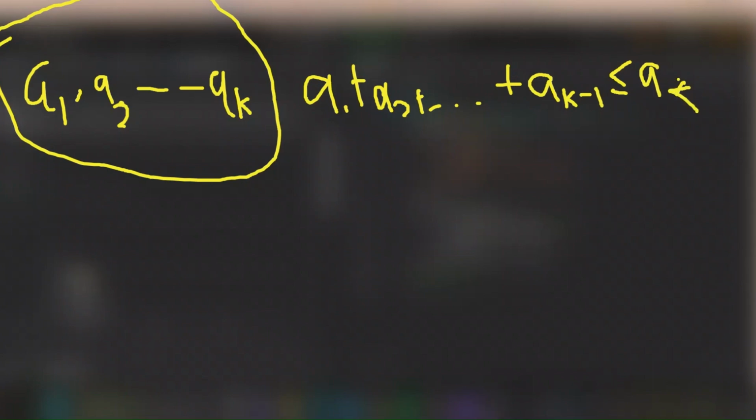Let's see why the greedy solution works in this problem. Suppose we are given a set of integers in the nums array, like a1, a2 till ak. Now the sum a1 plus a2 plus and so on plus a(k-1) is less than or equal to ak. As you see, ak is the largest side and the sum of all the other sides is less than this particular side, so we cannot form any polygon with ak, that is, with k sides.